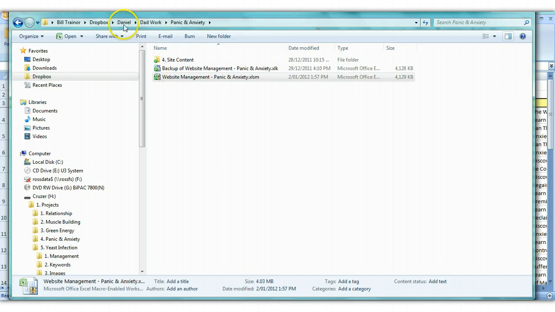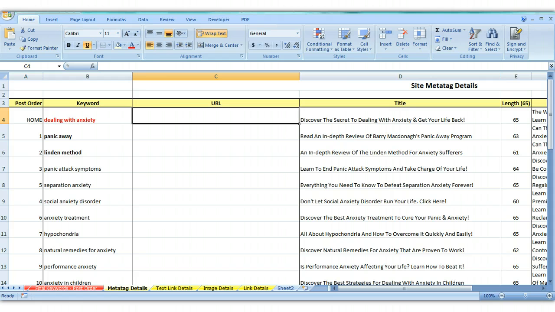If you open up Dropbox, you'll see that under Panic and Anxiety, there's the website management spreadsheet. If you open that up, you'll find that there's a whole heap of tabs. There's actually four sections to this.